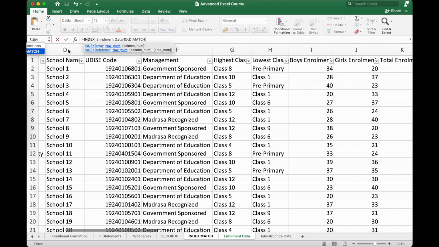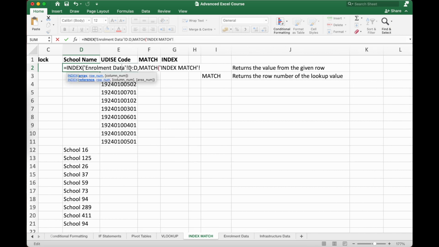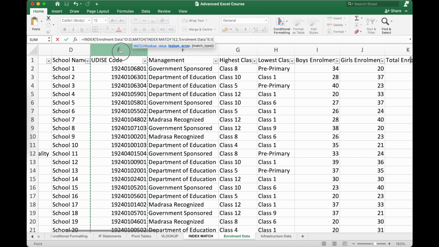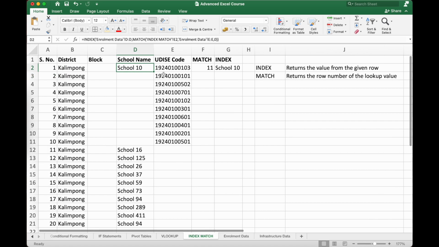So I'll say MATCH. What is our lookup value? Our lookup value is this E2, and our lookup array is the U-DISE code and it has to be an exact match. I close the MATCH function, I close the INDEX function. There you go. Now this might look very complicated, but trust me, it's exactly what we wrote here.